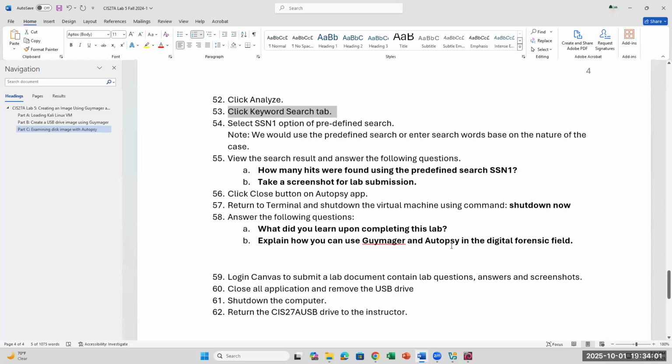So at the end, you would answer how many hits you get if you use Social Security. Should not have any hits. Take a screenshot, and then you can put down what did you learn about this lab? How can you use Guymager and Autopsy in digital forensics? We talked about Guymager being used for creating a system image, which is what you see in the first part. So that way you can use it to analyze in Autopsy, and Autopsy can be used for both, but we use it for analysis.